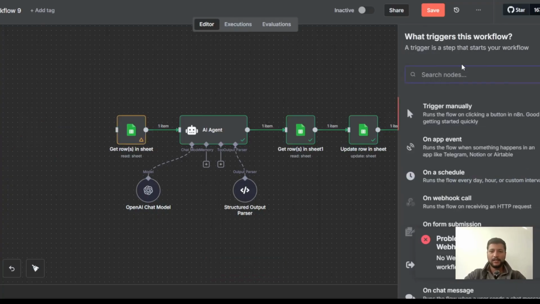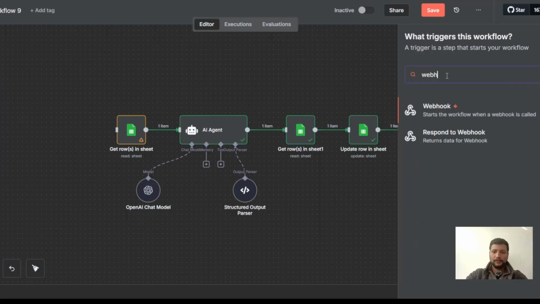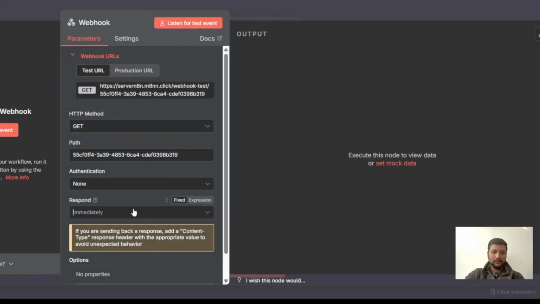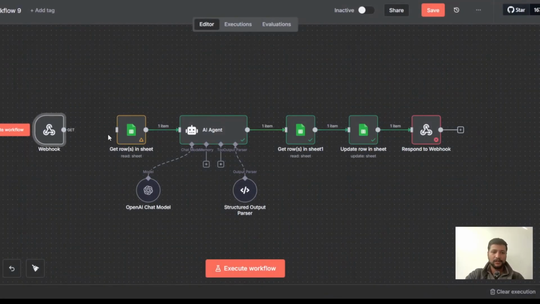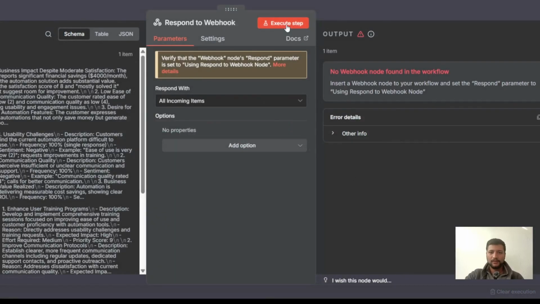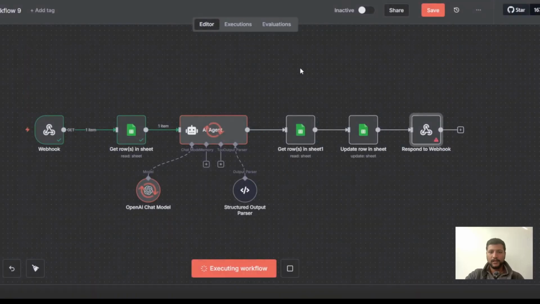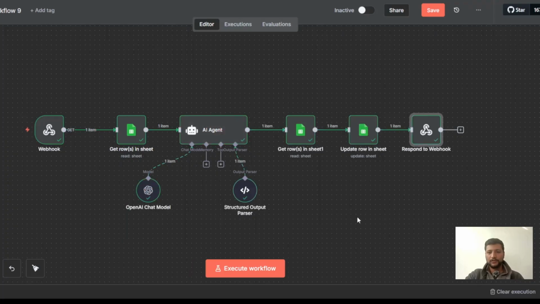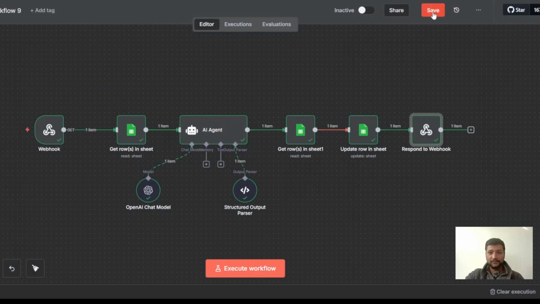So let me go ahead and add in the webhook. Respond using this. Okay, over here, and we connect this and we see. Okay, I think that should be good now. It's executing. Let's see if this workflow runs or not. Okay, it responded with everything that it pulled out. So this workflow, the backend is all set. We're just gonna save it, and we are now gonna use the webhook.